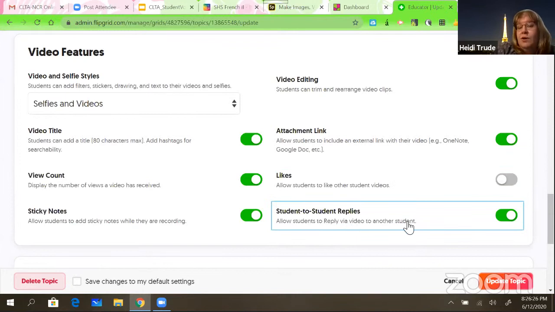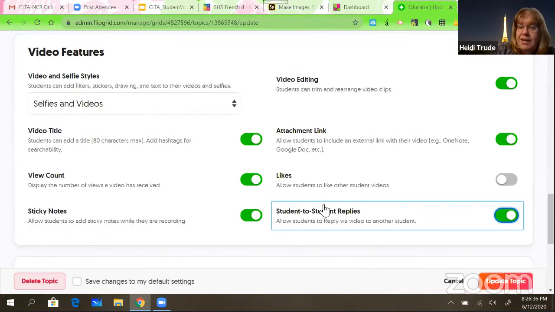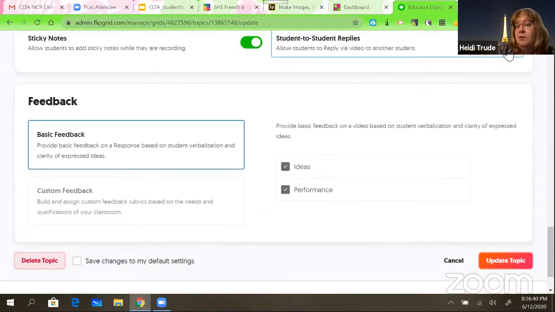And then again, you can also allow student-to-student replies. But if you wouldn't want your kids to reply, maybe it's the beginning of the year, you don't know them really well yet, you could simply turn it off. And then you could turn it back on. And you can change this as you go too. So if you want to go back in and say, yeah, I'll let them reply, you can do that as well.